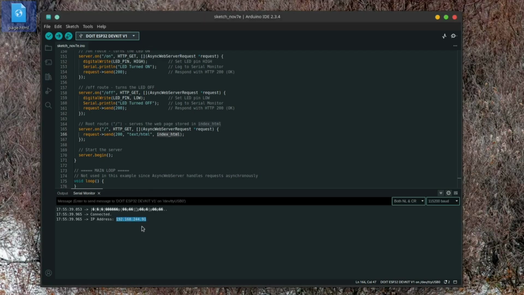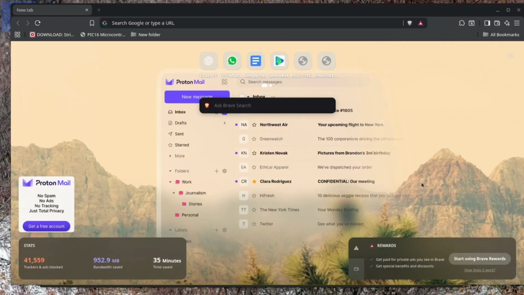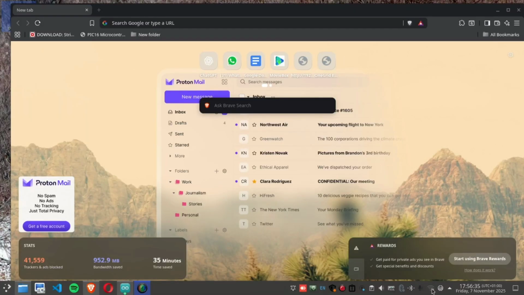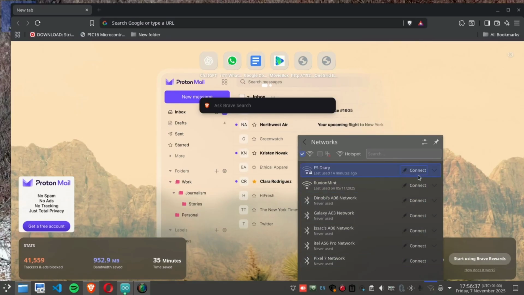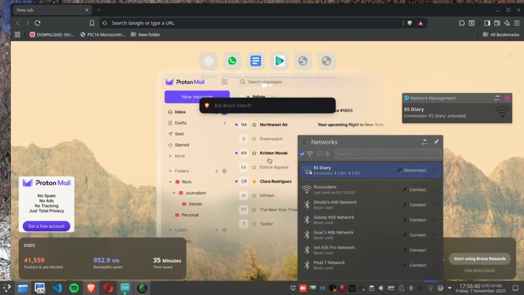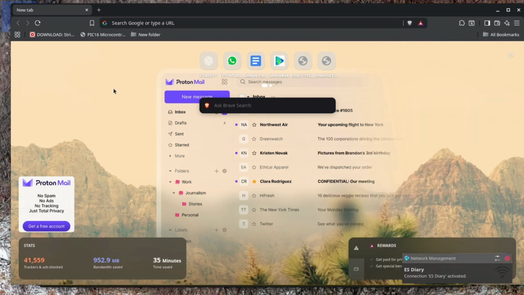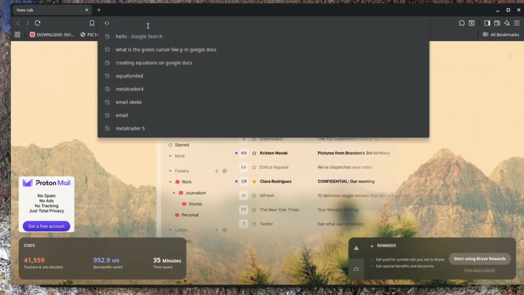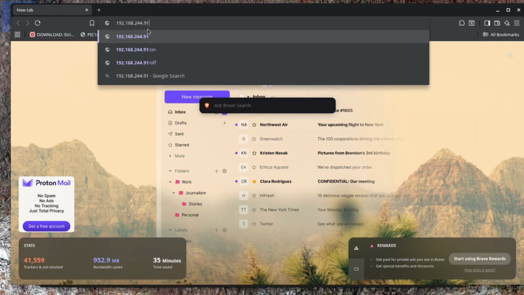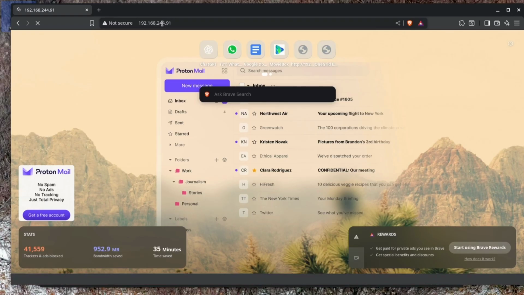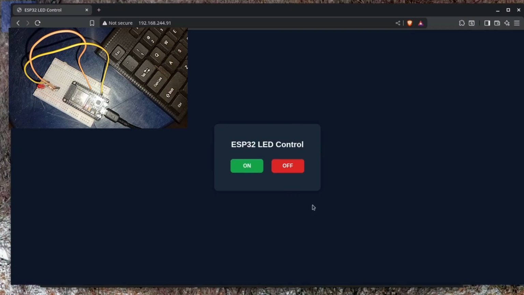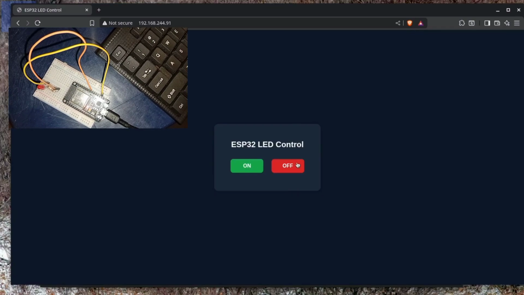So you copy the IP address, and we go to our browser. Before we use the browser, we have to make sure that we connect to the network. So I'm connecting to ES Diary. As we connected, what I do now is paste the IP address. This time around, I'm not putting any slash on or off, just calling this IP address. When you just call the IP address, it sends the slash by default. And we remember we have already created something that intercepts that. So you can see our dashboard is served correctly.